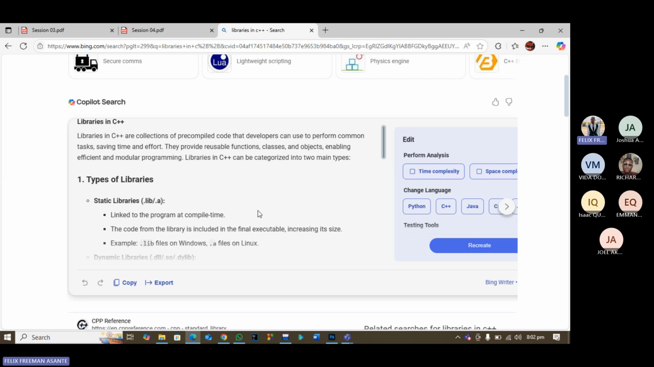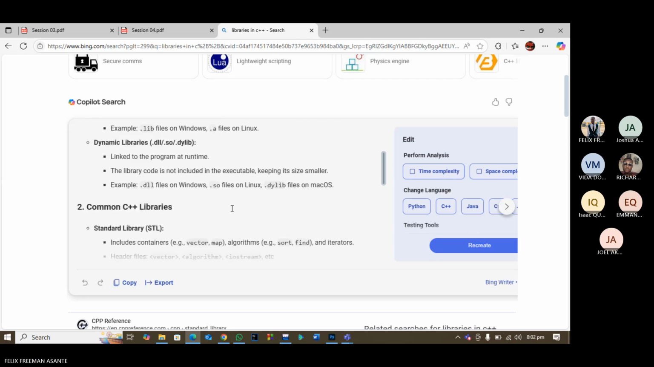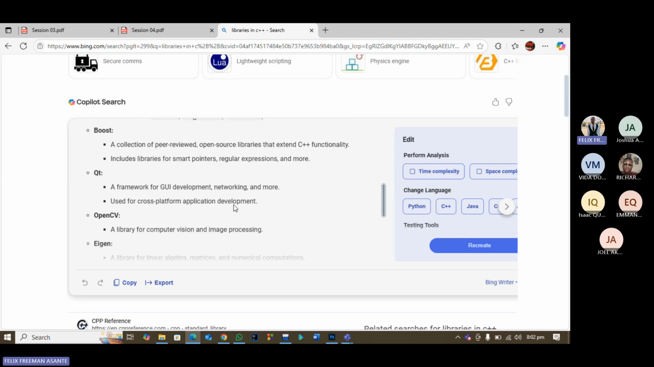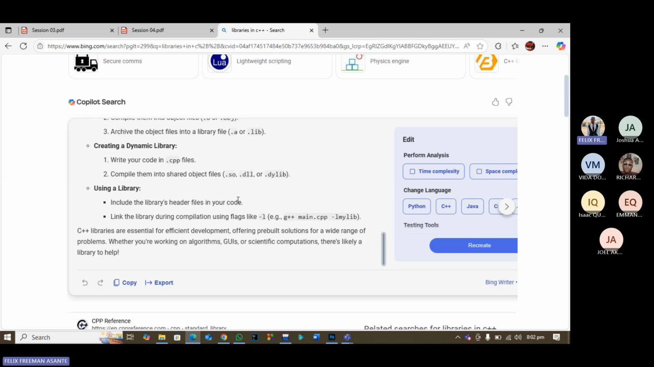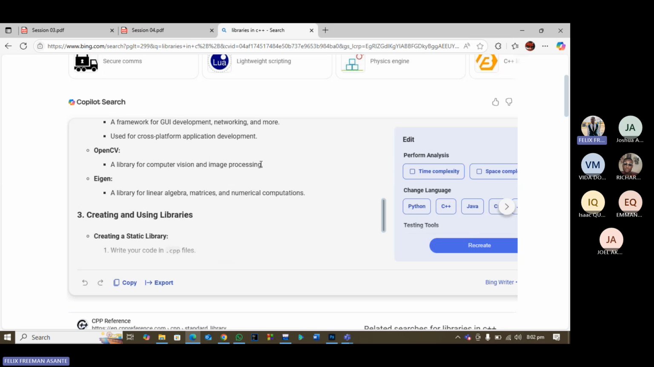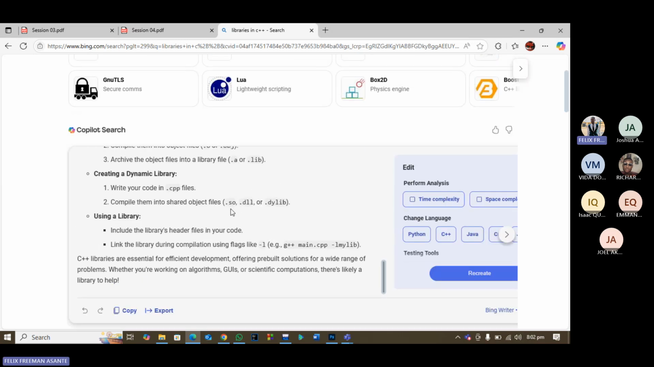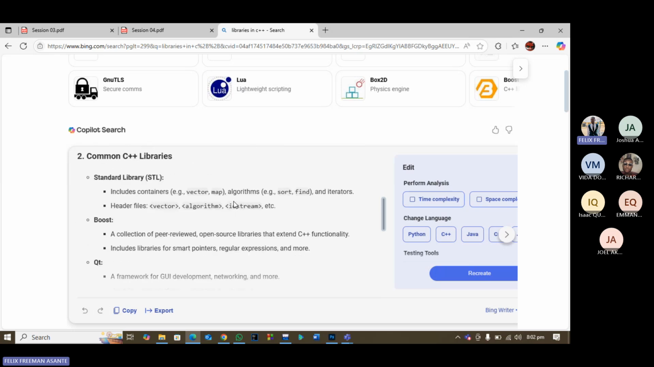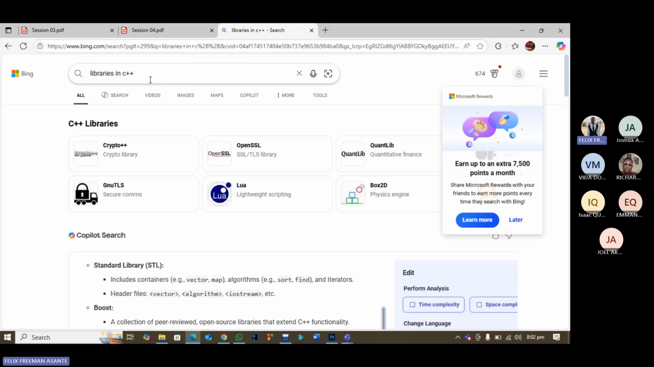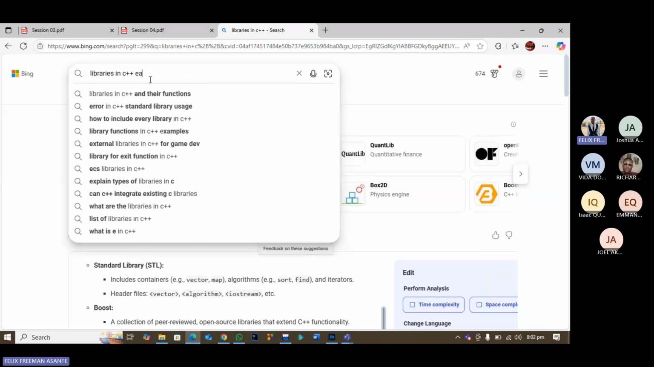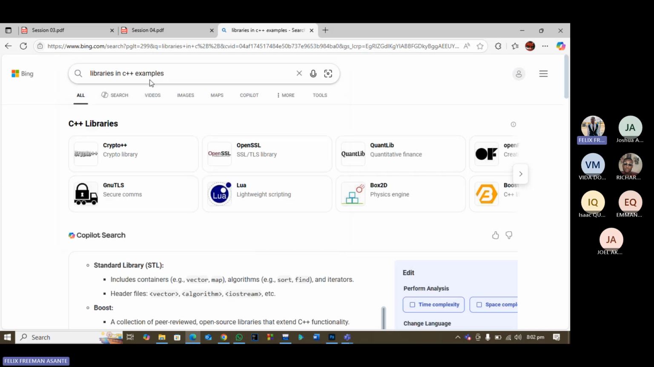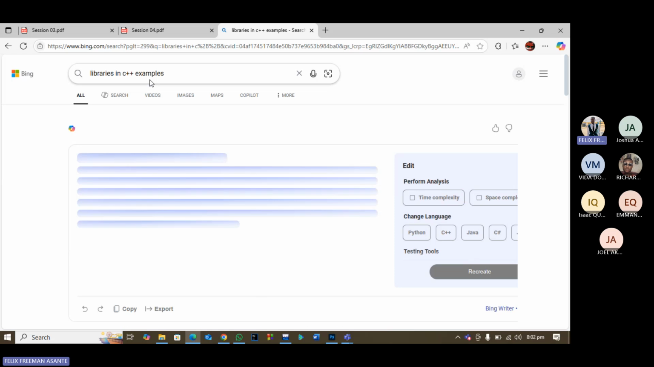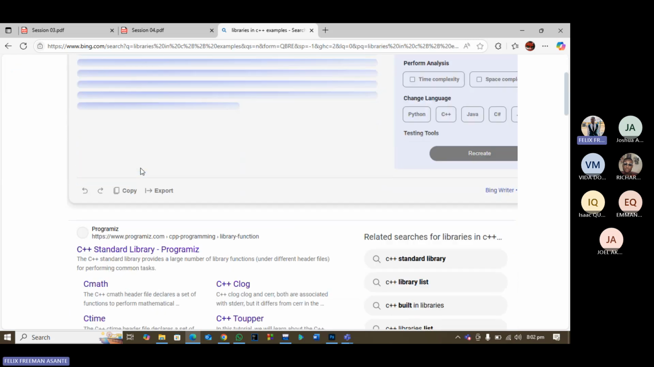So from what it is saying, it didn't really give us anything properly. It didn't give us what I'm looking for. Let me just add examples to the thing I type. Examples. Let's see what it says. Okay, so they are here.